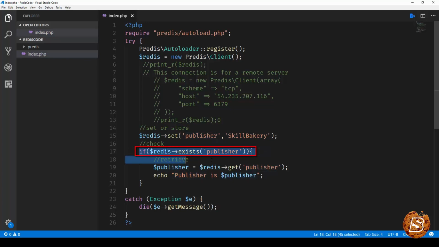Now if the key exists, it's going to return true, and in that case we will be retrieving that value using the get method. So Redis get, and then we pass the key, and the value associated with this key is then assigned to this variable, which is publisher over here. And finally we are showing it to the user. We are saying echo publisher is, and then the value that the publisher variable stores is displayed.